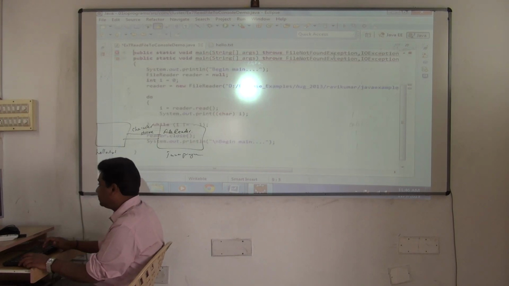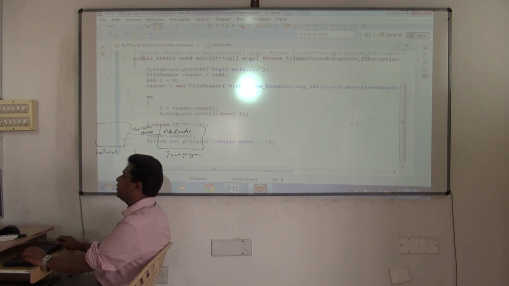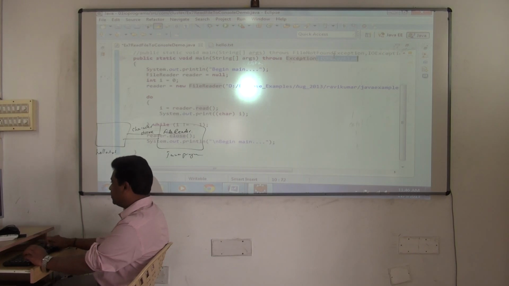I'll comment the top one. You have only one main method. Throws, what I'll do, you check now. Only one exception I'll throw. It is valid. So all this you should understand.